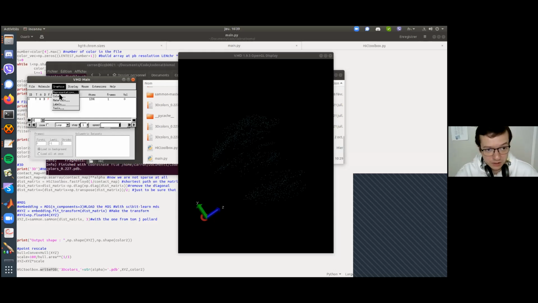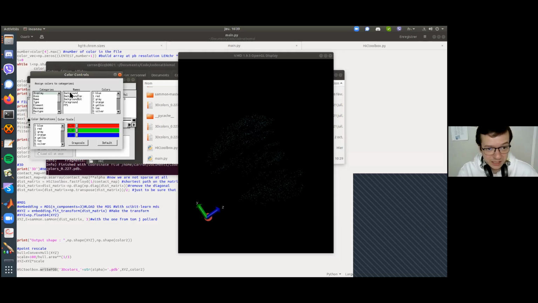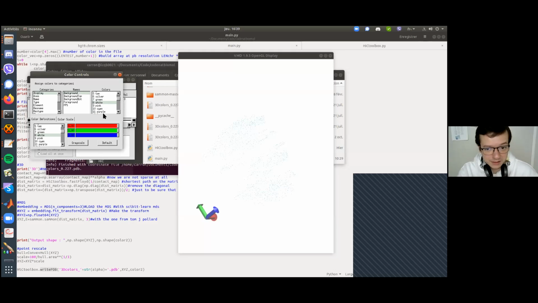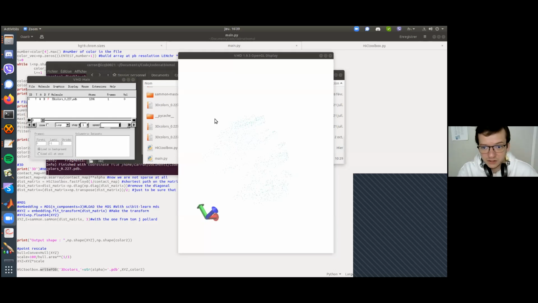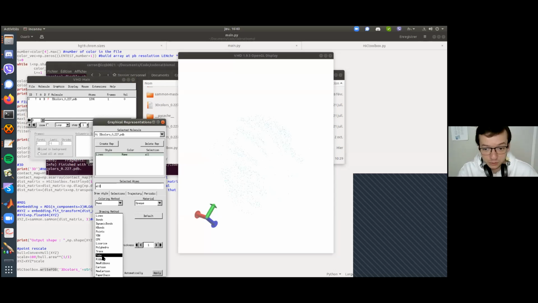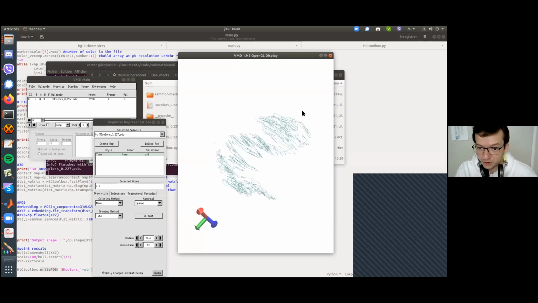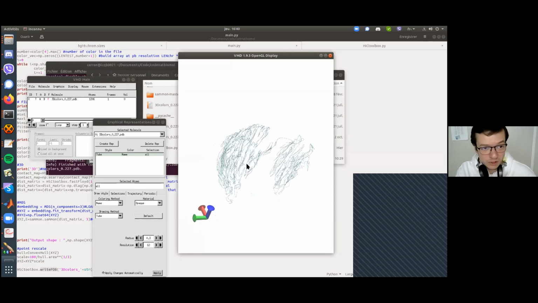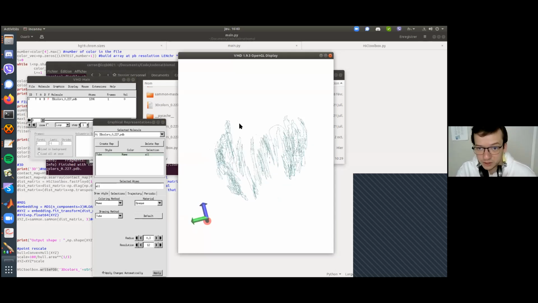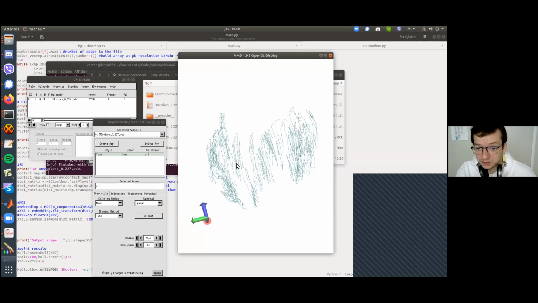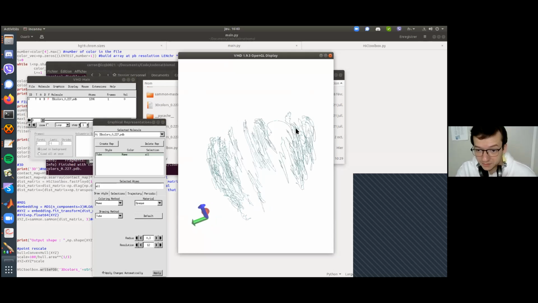I will change the display in order to make it clear. Background, white. So now it's not really pretty, but I can make something like this. Change the representation and go to tube. And here you have the 3D of one chromosome. I think it's the 10. I don't remember, but it looks correct.